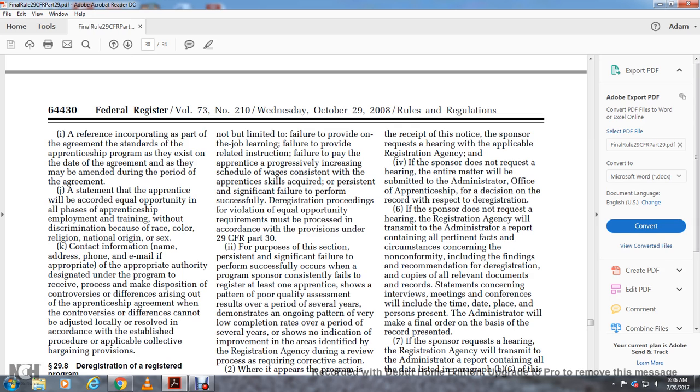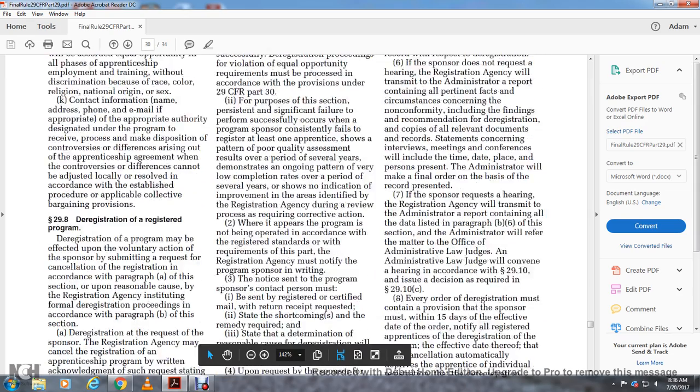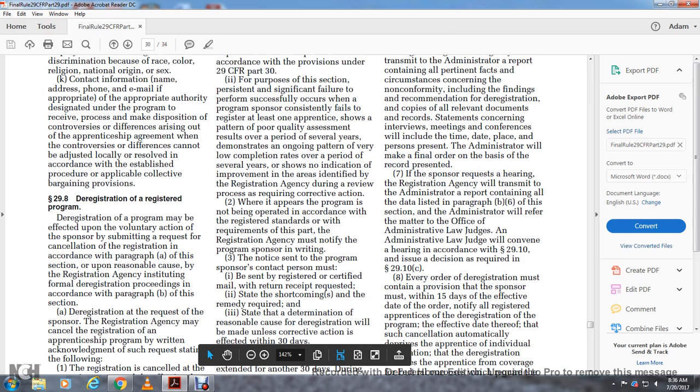For the purpose of this section, persistent and significant failure of the program to perform successfully occurs when the program sponsor consistently fails to register at least one apprentice, shows a pattern of poor quality assessment results over a period of several years, demonstrates an ongoing pattern of very low completion rates over the period, and shows no indication of improvement.